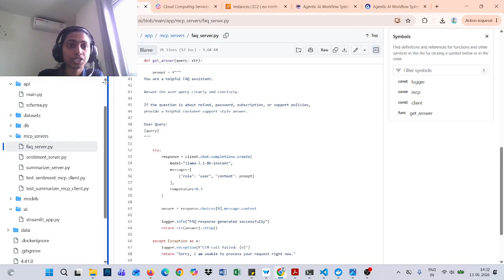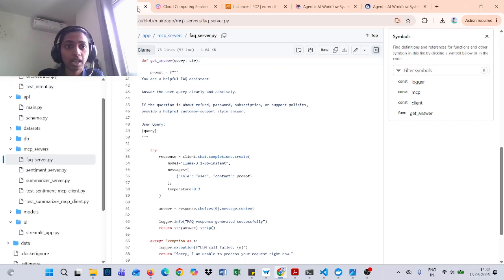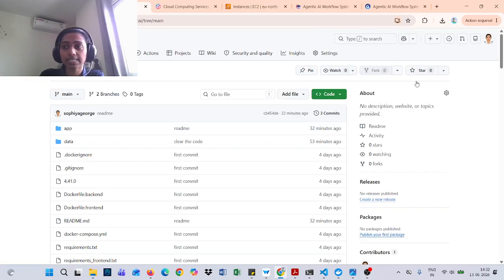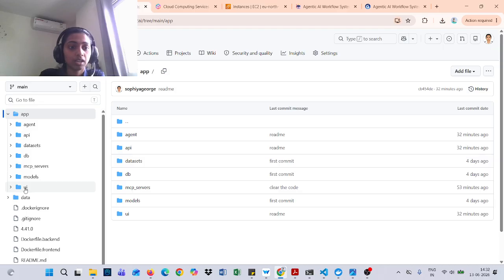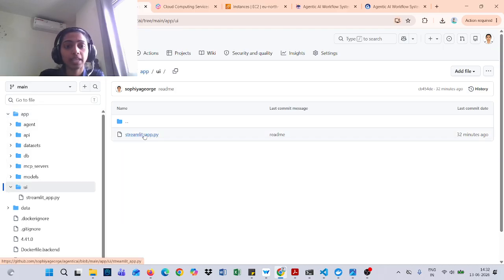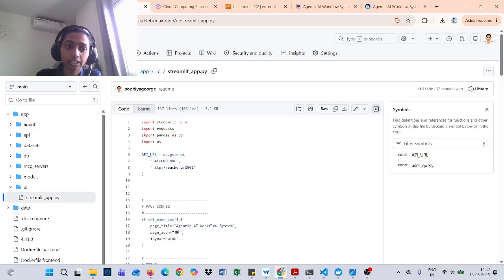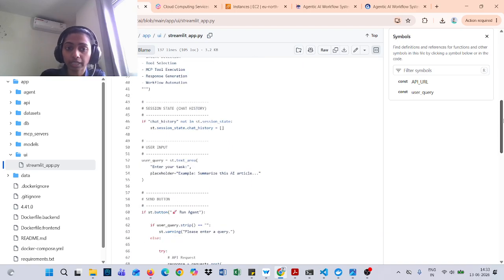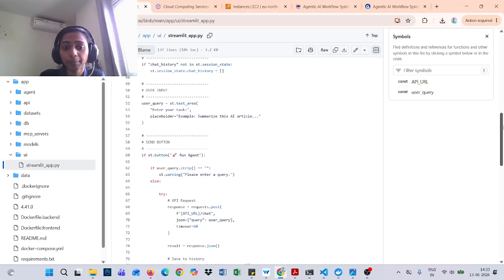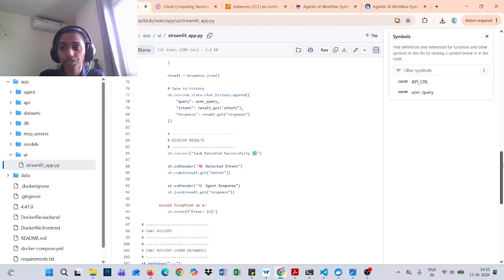I will share the GitHub link. So this is the entire application. Here the Streamlit interface part comes under the UI folder, and here we can see the portion for entering the query, and the history of the chat is also visible here.